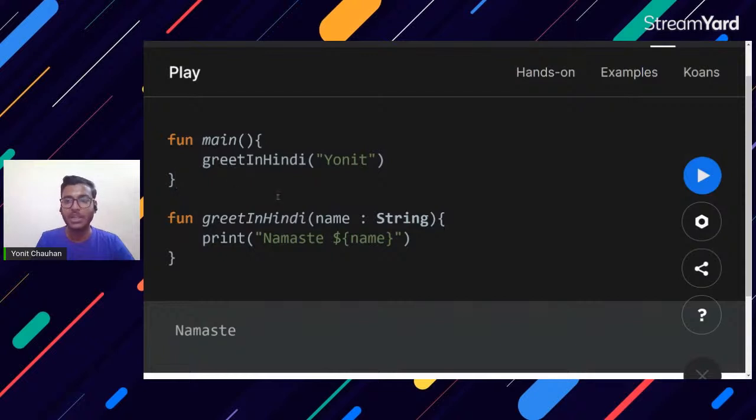What is the flow of this program? The compiler will go on to search for the main function, which is this. So the compiler comes from somewhere, it starts to look for main, it finds it, and then it goes on to execute whatever is written inside its curly braces. It sees that the developer has written a function call, greet in Hindi with a value, and it is passing a value. This is known as a parameter. So we are passing a parameter from here to here. This unit will be passed to this new function which we have written by ourselves.